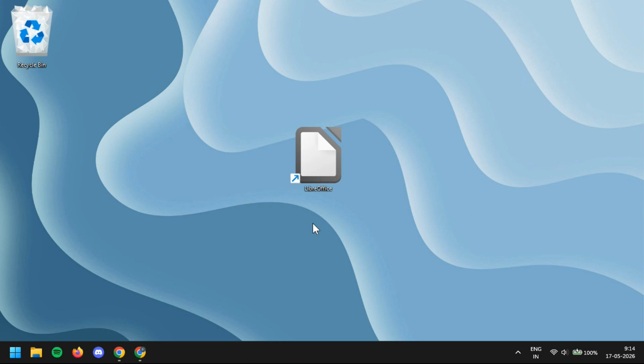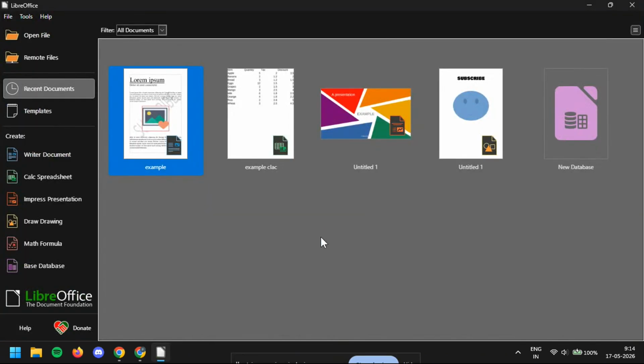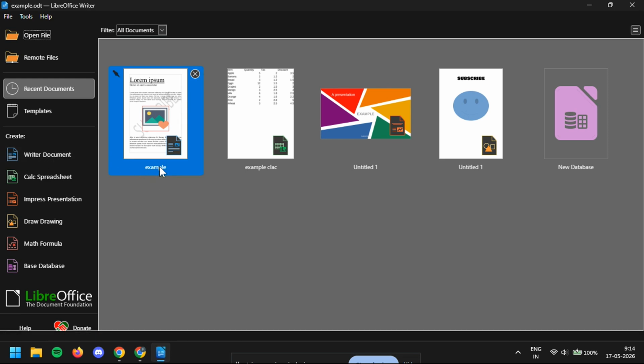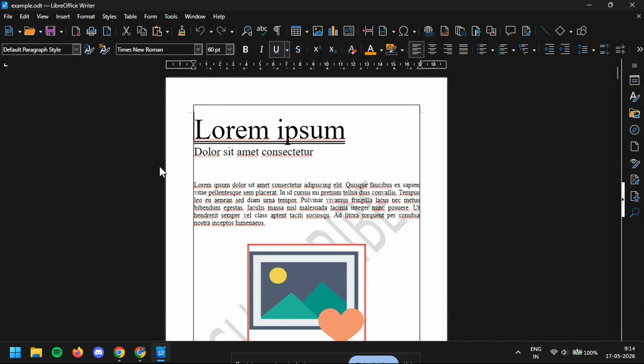Alright, let's jump in. First, open LibreOffice on your computer. When the Start Center appears, you can either click Write a document under the Create section on the left side, or you can open an existing document if you already have one started. If you're beginning from scratch, opening a new Writer file is the easiest way to follow along.